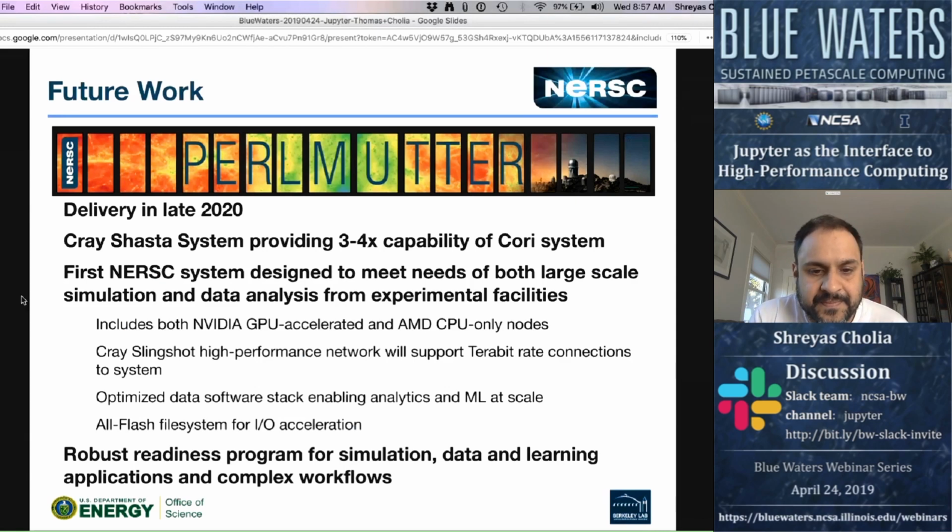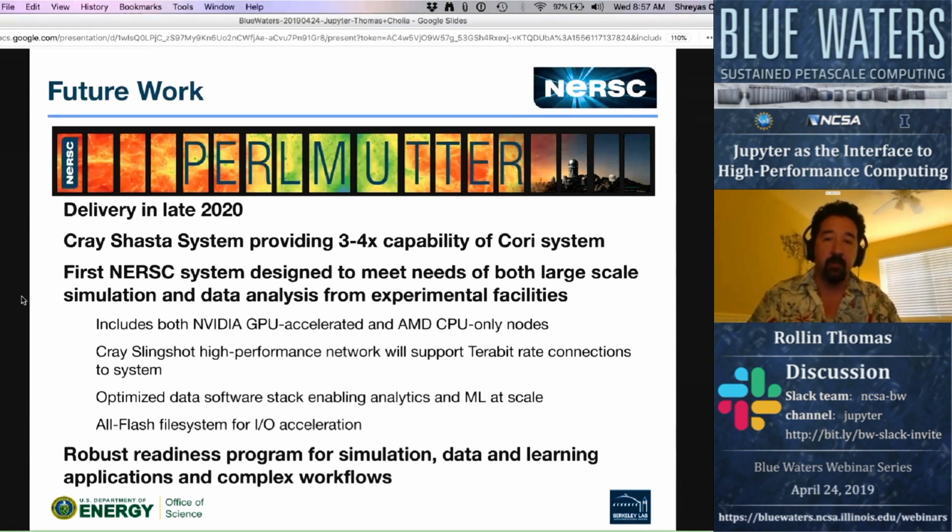Right, yeah, I just wanted to mention that we anticipate going forward that Jupyter is going to continue being one of the ways that users want to interact with our systems. And this figured into what we're doing with the next system that we're going to be deploying in late 2020. That's the Perlmutter system here. So, in order to continue supporting the simulation, data, and learning applications, Jupyter is a very important way of doing that.